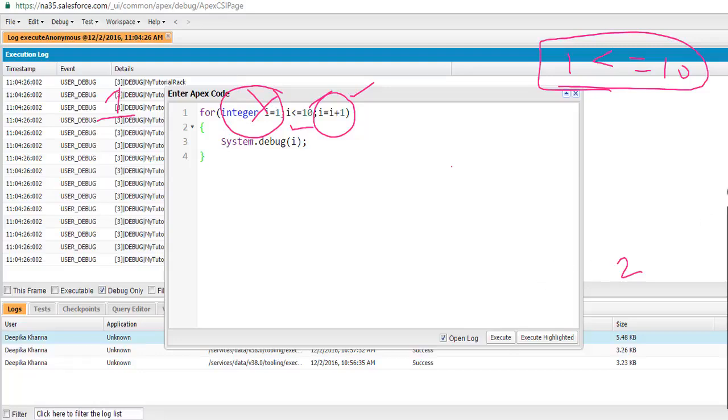So now what will happen? It is going to print, as I becomes 2. Now 2 is less than equals to 10. Yes, the condition still remains good. So the system.debug will come inside the loop and print the value of I. What is the value of I? 2. Then I is equals to I plus 1, so the increment part will run again.